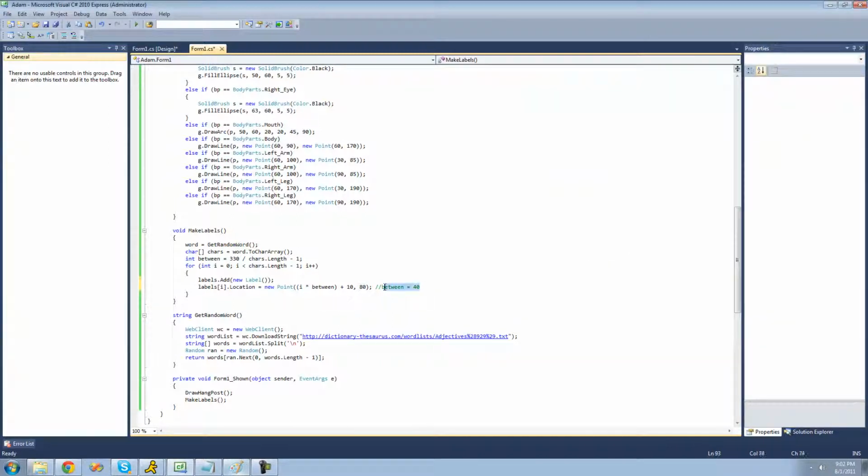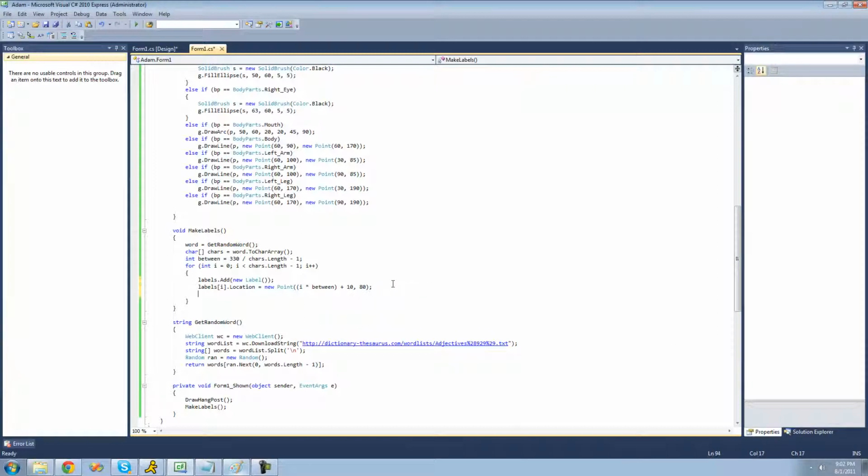Alright, now that we have the location all set up, let's set the text of these labels. We want the text of these labels to always be an underscore to start out with. When the user guesses a letter, we'll change that later on. But for right now, we're just going to make it an underscore. So we're going to say labels I to access the label that we just created, and then the text of that is equal to just an underscore.